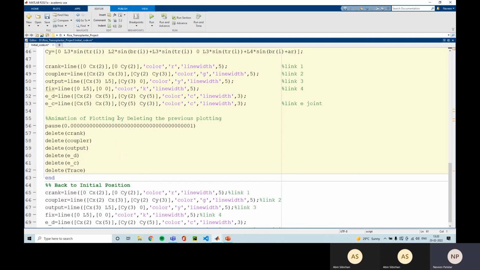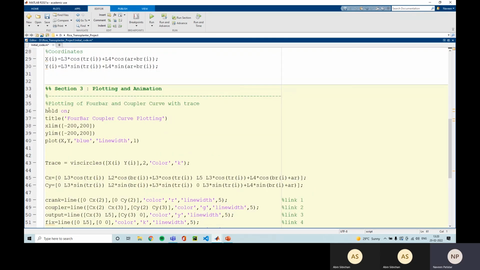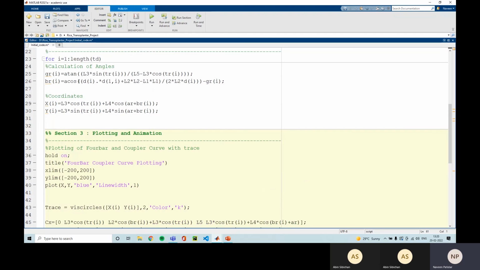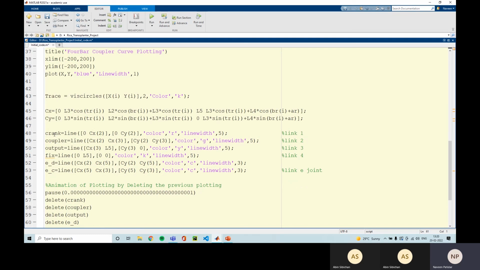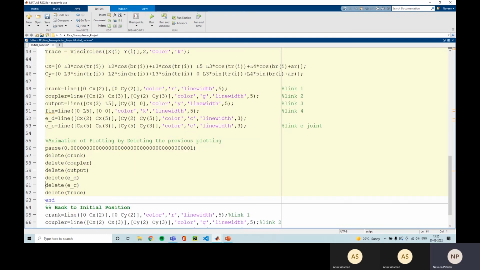Okay, so that was all. First we saw the calculation of angles, then we found the coordinates of E, then we did the floating part, then using the circle we traced the point coordinates x and y. Then we saved the coordinates because for each iteration we will get different coordinates. Then we drew the crank, coupler, output, fixed link, ED and EC. Then we saw the animation. Then we deleted all the links.